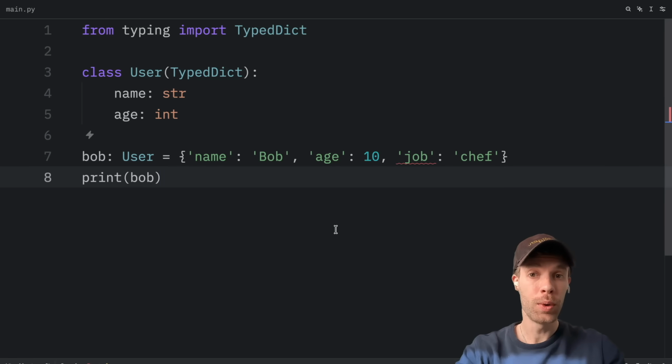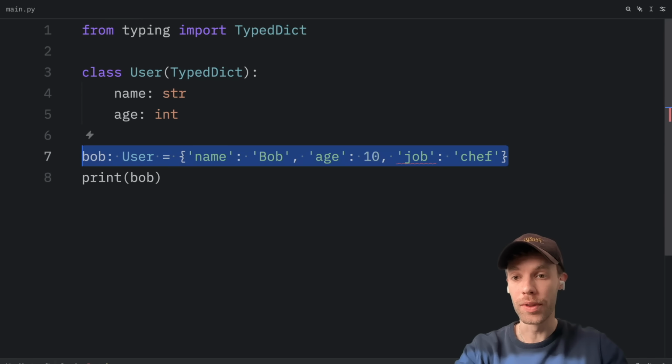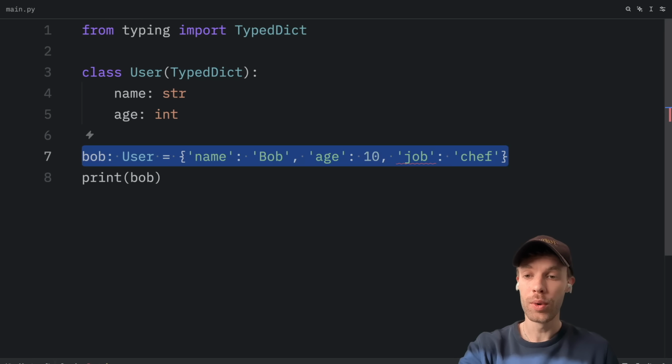And for those of you who are new to the world of typing in Python, you need to know that all of the warnings are only for the developer. We can still run this code with no issues.